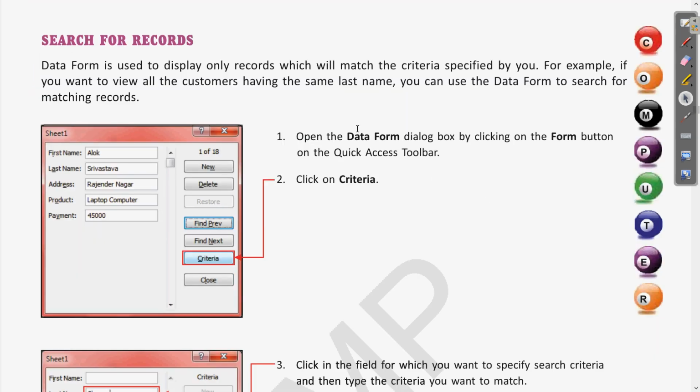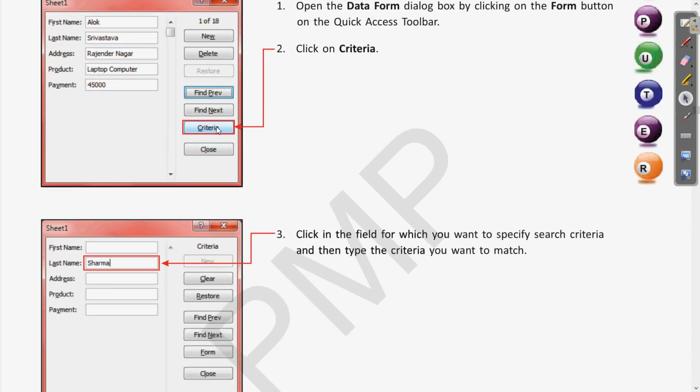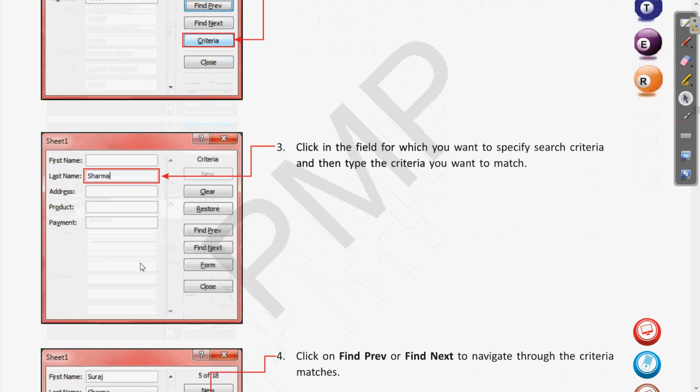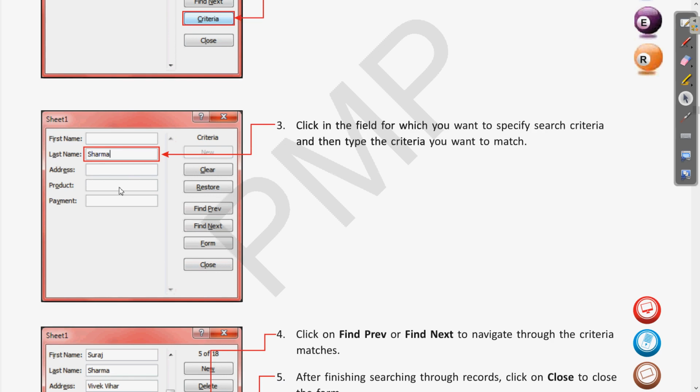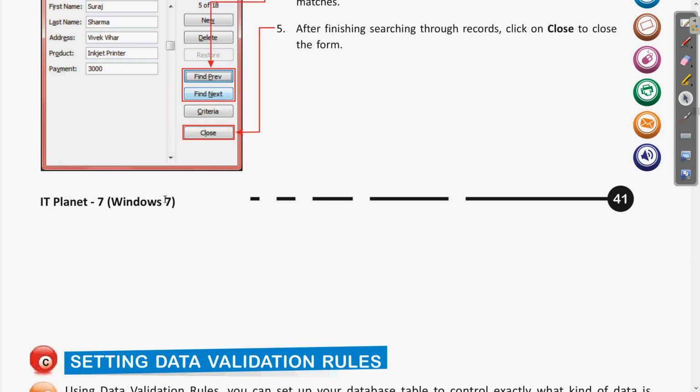Then we have seen how to search something by using some condition. For that we have used the criteria button, and whatever value you want to apply for that criteria, when you click on the criteria button, that new value can be written in that field. Then click on the find next button, so it will display only those records which have similar values. Clear? So this all we have seen.